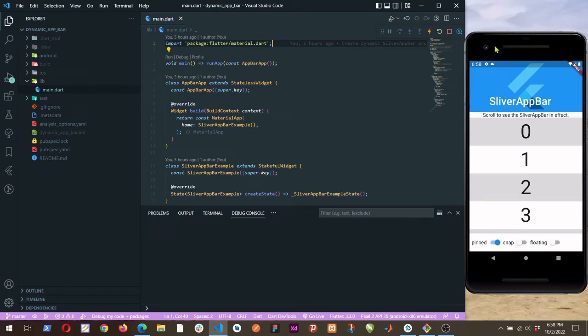Hello guys, today I want to show you how to create a dynamic, flexible SliverAppBar. First of all, let's talk a bit about SliverAppBar.